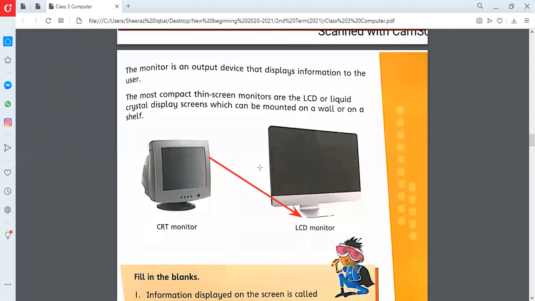Then, the first thing we got is liquid crystal display. Let me write the name because I will ask this question in the next class: what is the full form of LCD? So, the full form of LCD is liquid crystal display.